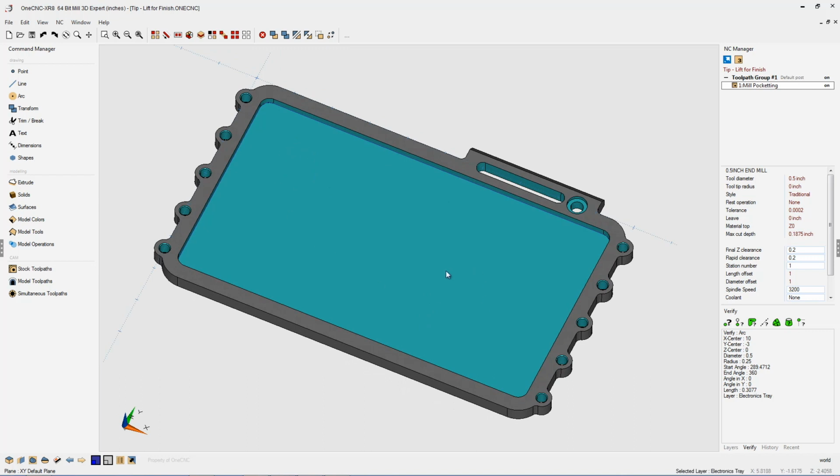All right. Now, to achieve this, I'm using a traditional style pocket operation. You can see that this is a concentric toolpath, and we're starting at the center, and then we're working our way out. Now, this is going to leave a very nice finish on the floor of the pocket, but we can improve on this.